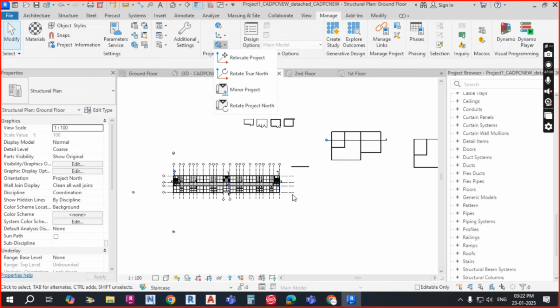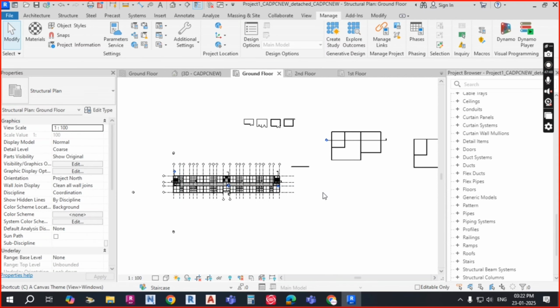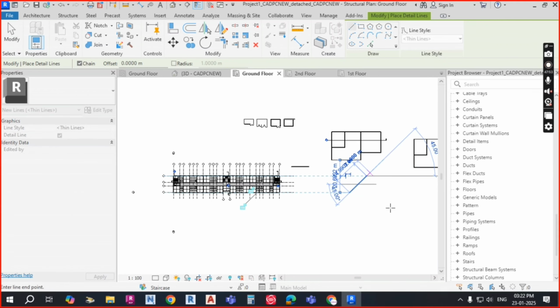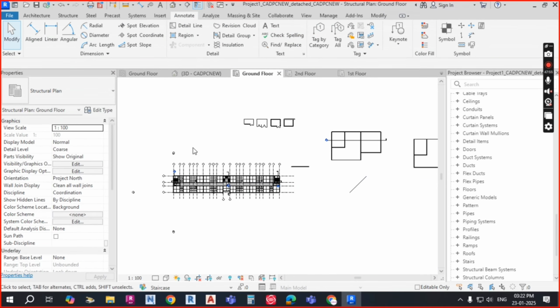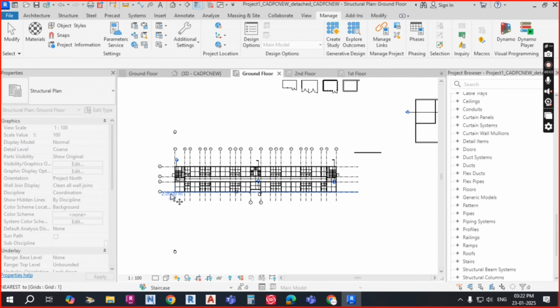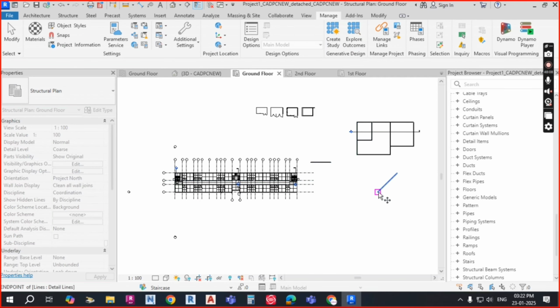Now I want to relocate, so you just click Relocate and select the project from where to where you want to move it. Now I want to relocate from this point to this point. So go to the Manage menu and select Relocate. Click it and pick the point from where to where you require. I require this point to the circle point on this line. So you click and relocate it here.